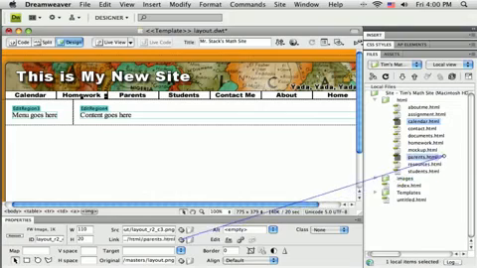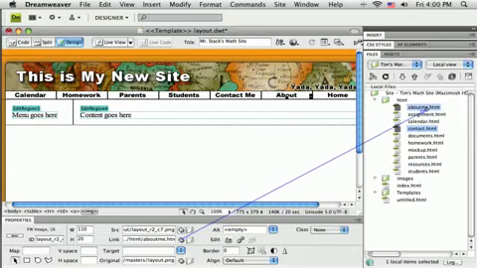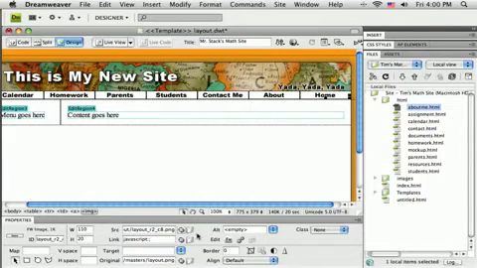Let me just do these quick here. So without too much trouble, I can relink these. And go to students, contact me, about, and the last one back to the home page, which is the index page.